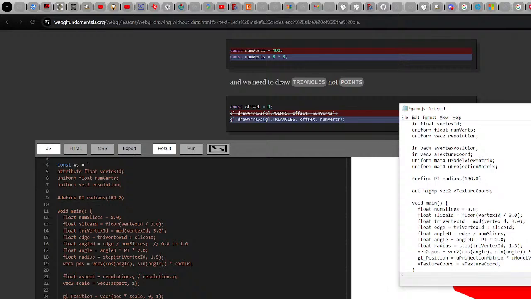Cosine, one gets the x, one gets the y. Well, cosine angle, so it's the xy coordinate. Cosine angle is the x coordinate, sine angle is the y coordinate. And then radius is the magnitude. So that places one of the vertices right there.